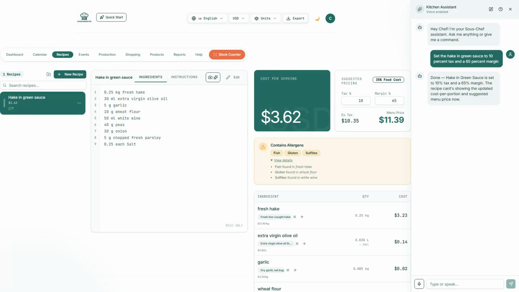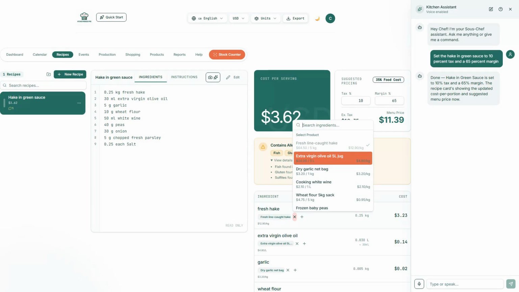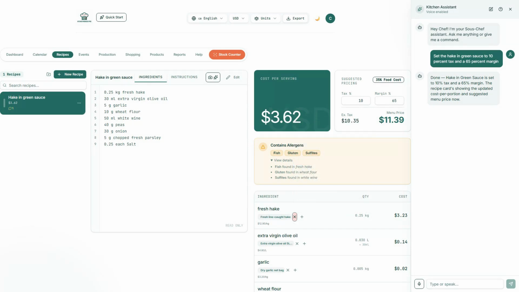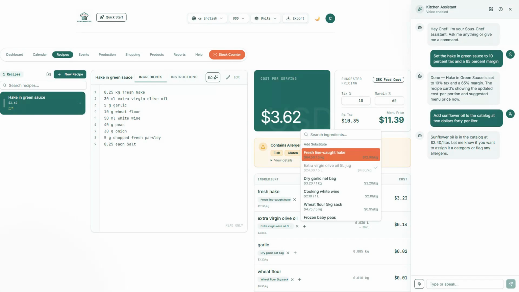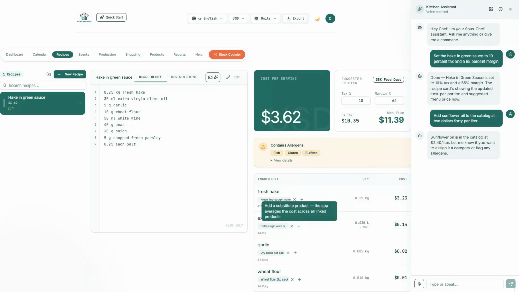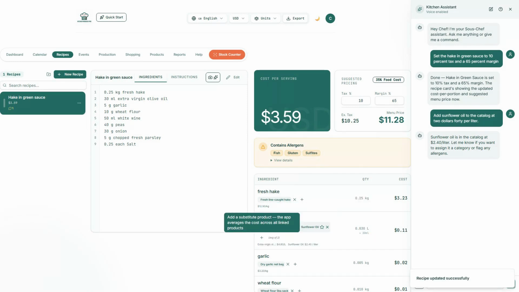Every line has its own selector. If the app picked wrong, you swap in the right product from your database in 2 clicks. And if you use 2 oils, add the second one to the catalog, and on the oil line, add substitute. 2 products linked to 1 ingredient. The app averages the cost between them.